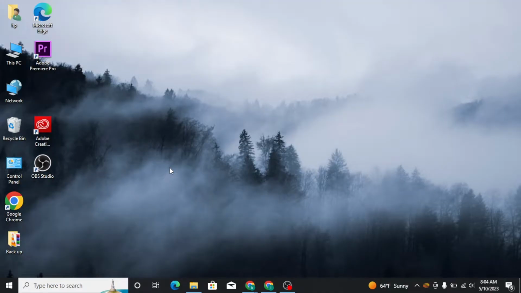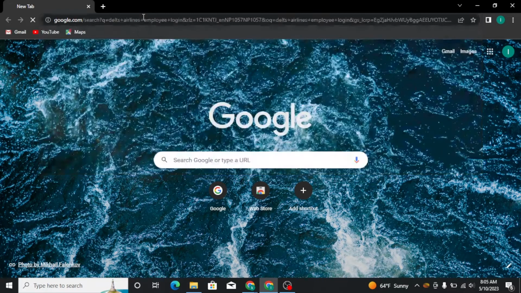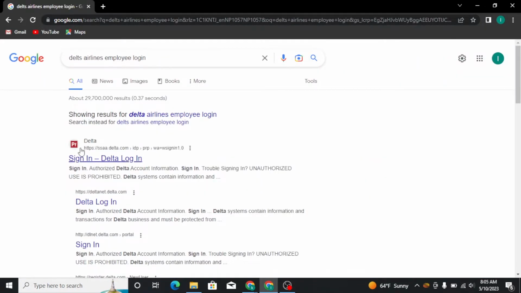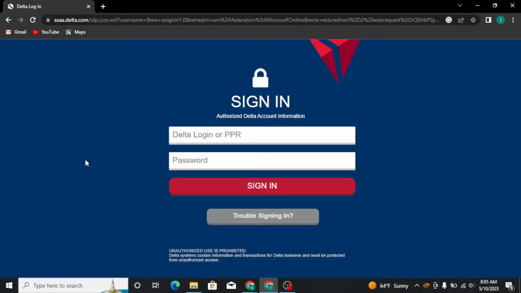Firstly, you need to open up any web browser of your choice. And there, on the URL, search for Delta Airlines Employee Login. Now from the search result, tap on the very first link, sign in/Delta Login. And once you tap on it, you will be directly taken to its sign in page.